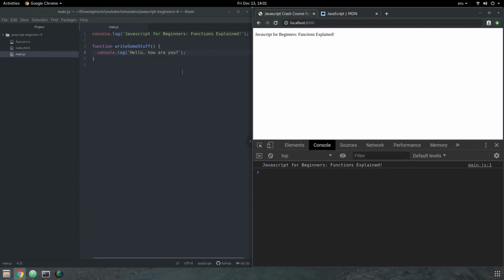And the way you call it is, let's just go to the code here and write writeSomeStuff. Then you add parentheses afterwards. We'll get to why later, and then a semicolon. And then we just go and reload here. And there we go. Hello, how are you? You can see that it ran now because it printed out the hello, how are you that we added in the code before. And we can go and we can call this twice, for example. Let's just reload. And you can see that it printed out hello, how are you twice.